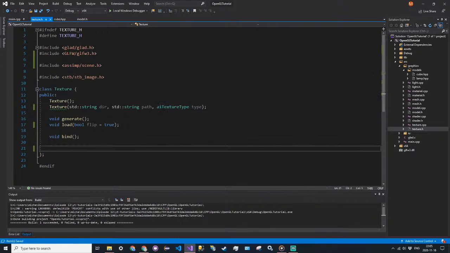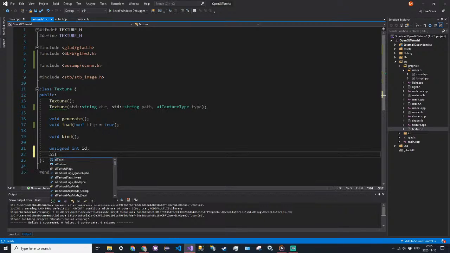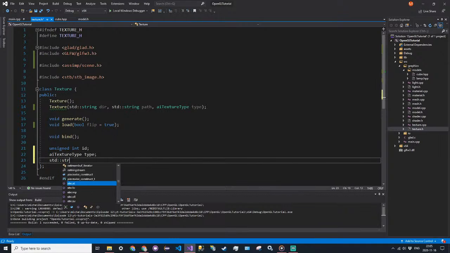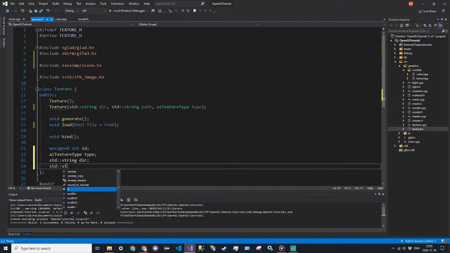Okay, now under bind we want to add some variables here. We will start with the ID, unsigned int ID that we had. Then we want to store the type, aiTextureType, then standard string directory, and standard string path.